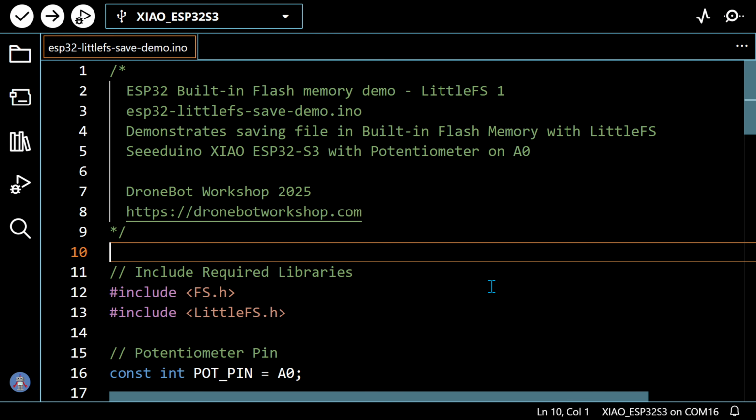Now, in order to demonstrate the LittleFS file system, I've created 3 bits of code, 2 of which I'm going to show you here, and the third one you can just download from the dronebotworkshop.com article that accompanies this video. The first bit of code writes data to a little text file that we're going to save in the flash memory using the LittleFS file system.